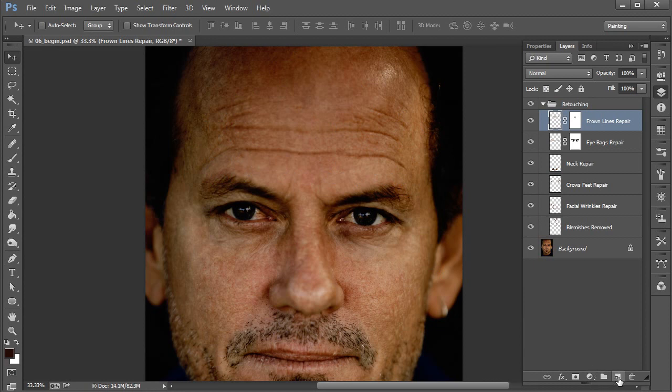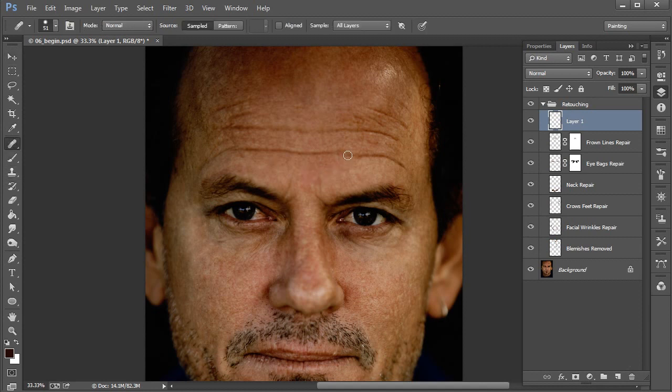So I'm going to create a new layer just by clicking right here on this little icon at the bottom of our layers panel. And just as I did in the previous lesson, I'm going to be using my healing brush tool, and I'm going to go ahead and just remove the wrinkles entirely to begin with. And then we'll rein ourselves back in using a layer mask, just as we did on the frown lines and then those wrinkles underneath the eyes.